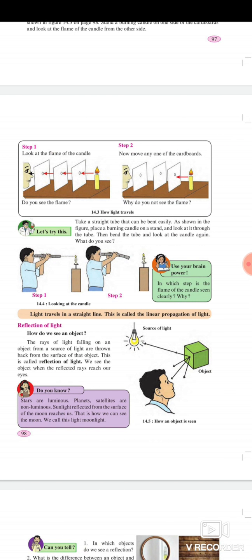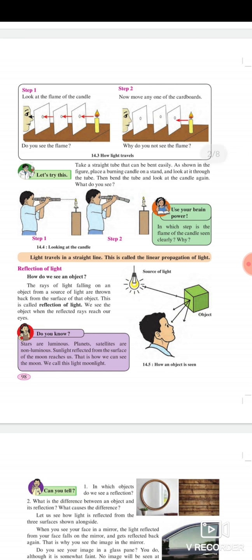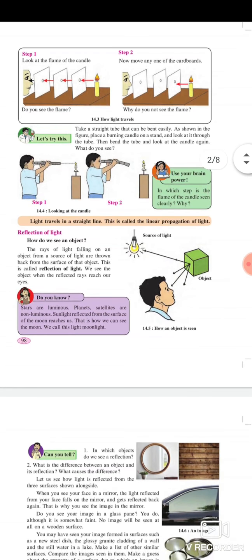Let's try this. Take a straight tube that can be bent easily, as shown in the figure. Place a burning candle on a stand and look at it through the tube. Then bend the tube and look at the candle again. What do you see? Use your brain power. In which step is the flame of the candle seen clearly? Why? Light travels in a straight line. This is called linear propagation of light.